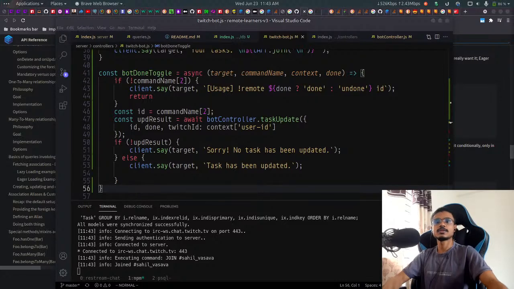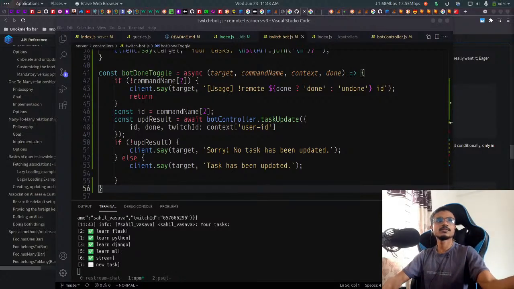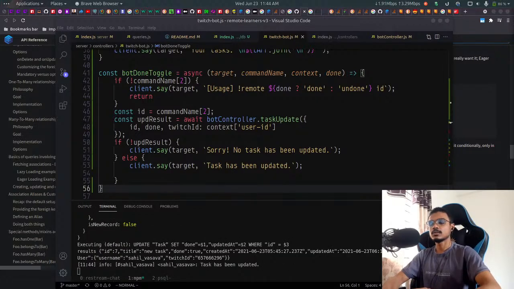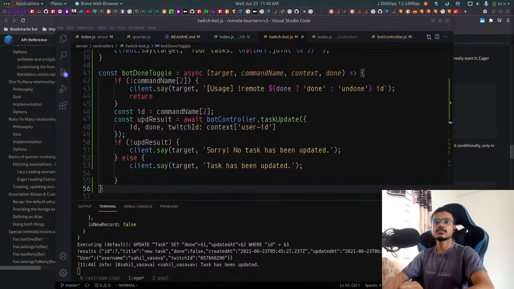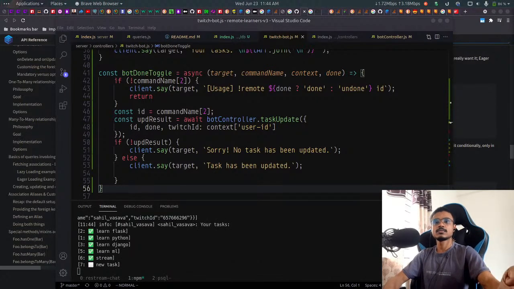Let me test it again. Flash remote show. Great, it is working. Let's try to mark a task as done. Let's mark 7th task as done. Okay, I think it worked. Yep, it worked. Let's mark it as undone. Undone 7. Yeah, it worked.